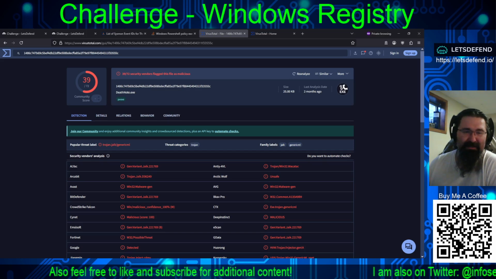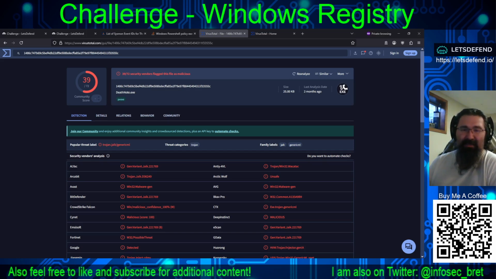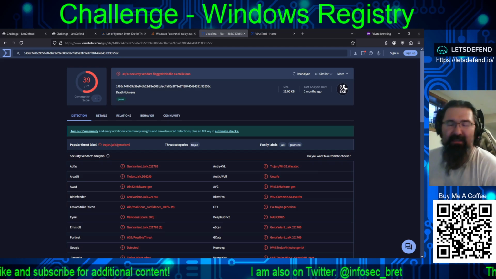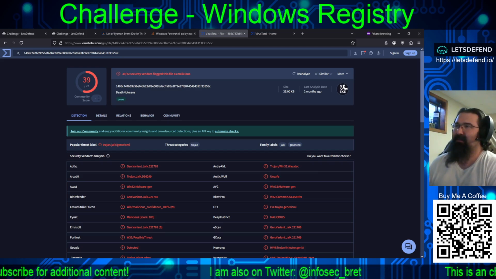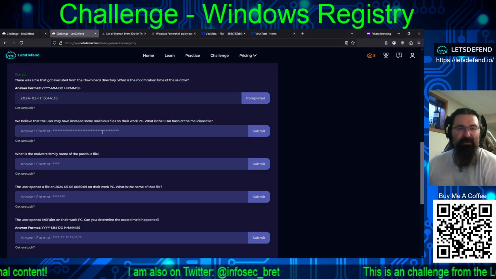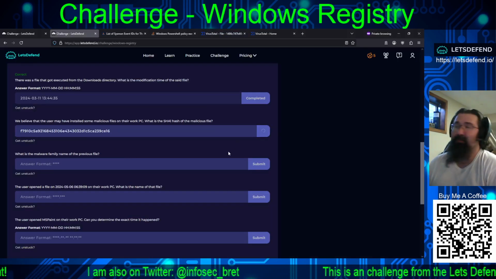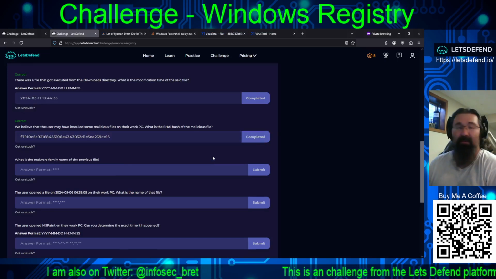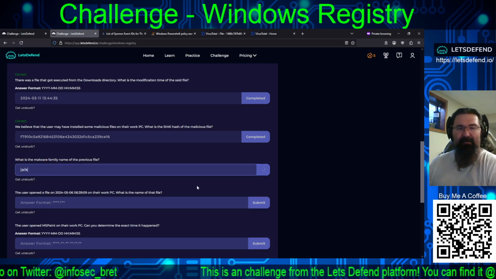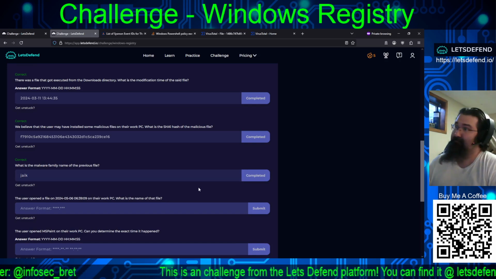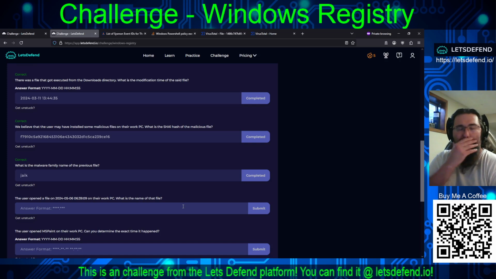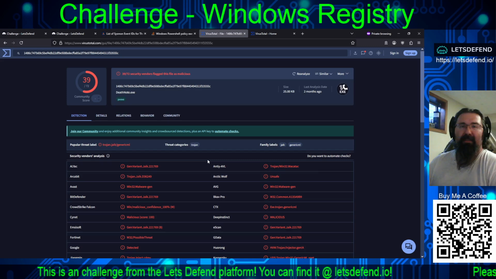39 out of 72 engines. I mean, that's pretty good. Good take with that. Trojan, family labels of Jaik. Okay, I'm going to assume that is legitimately the malicious one, considering the fact it's lit up like a Christmas tree. Okay, that's what they were looking for. And then the family, I said what? Jaik? Okay. All right. I mean, that works.